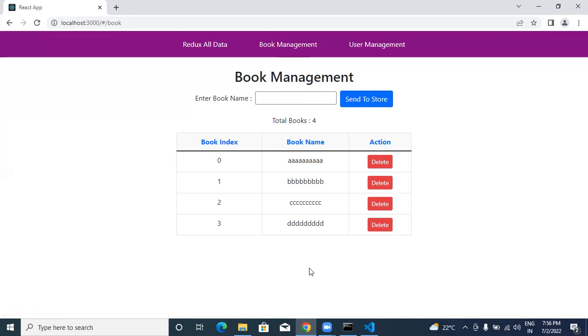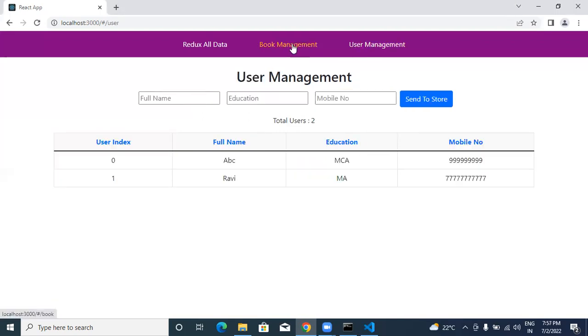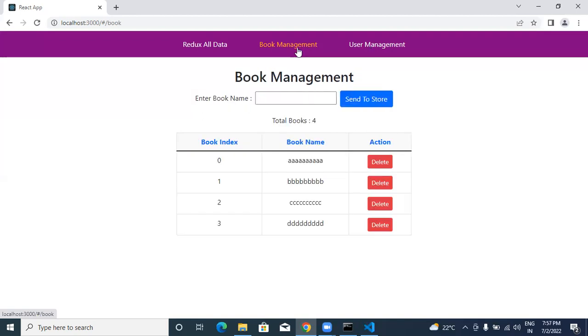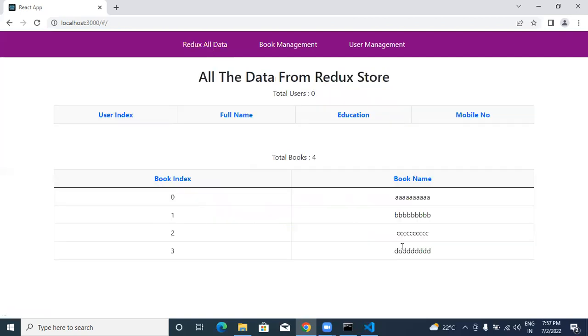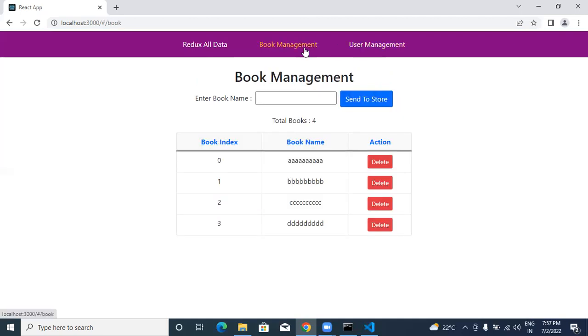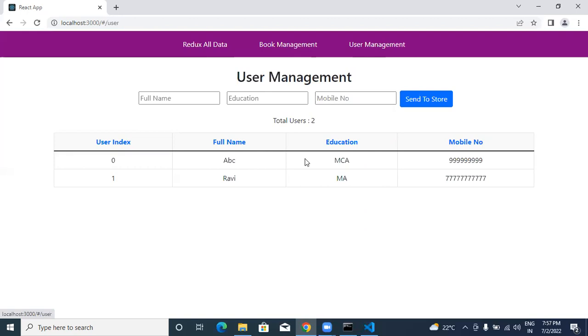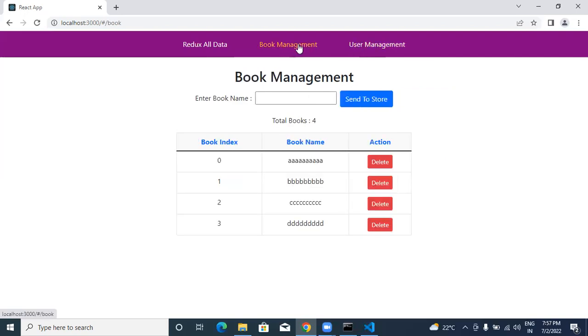Even when I am going from one component to another component, we are not losing the data. See that? Are you losing the data? No. That is the feature of Redux. When I go to the all user, I can see the list of books is here. In case anyone asks why use Redux, in normal React, when we go from one component to another component we will lose the data. But in the case of Redux, we will not lose the data.